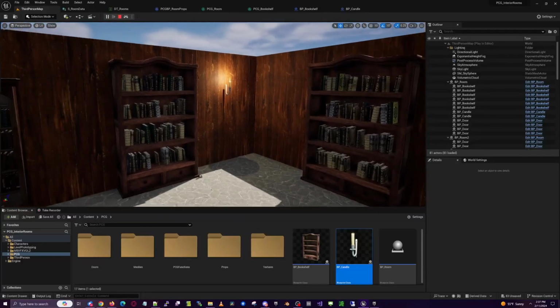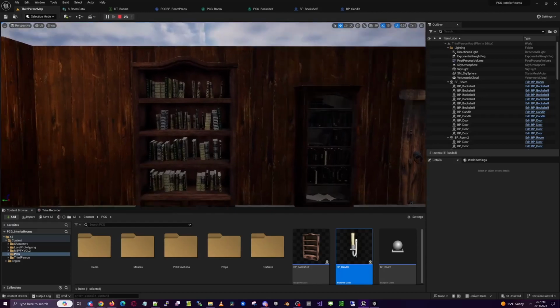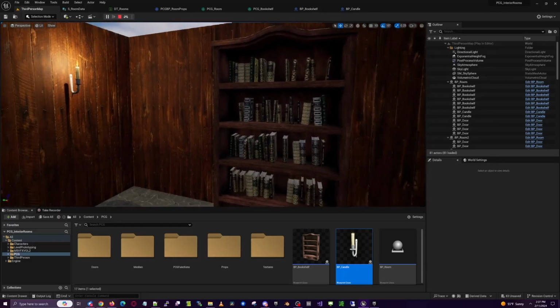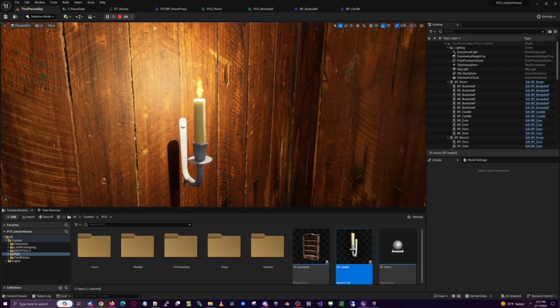Welcome back to our PCG tutorial series. In this episode, we're going to use PCG to add books to our bookshelf. So we have variation between our bookshelves, and we'll also set up spawning of blueprints from our room graph so that we can add those PCG modified shelves as well as active elements like this candle.